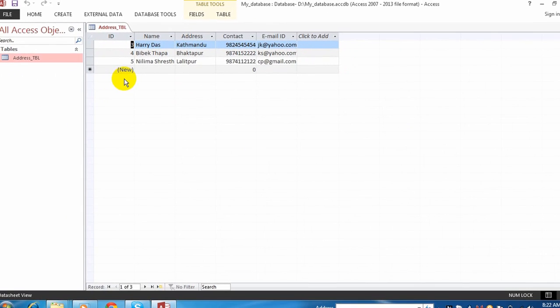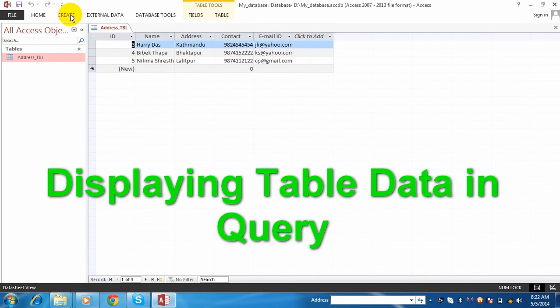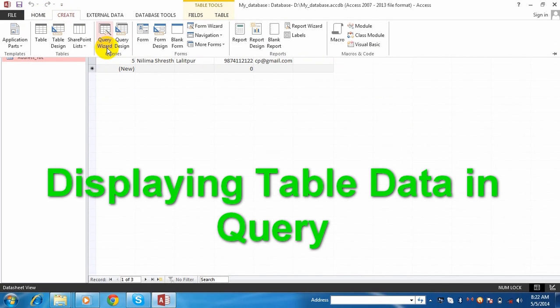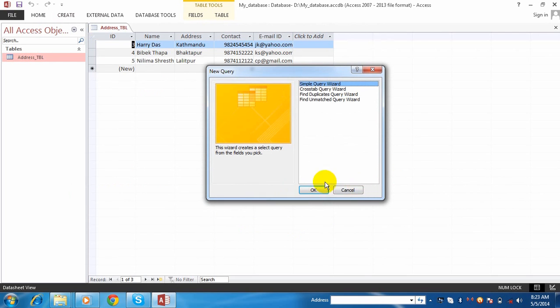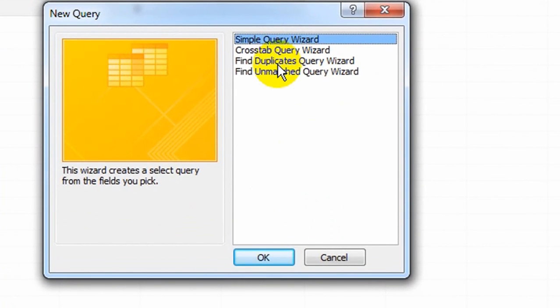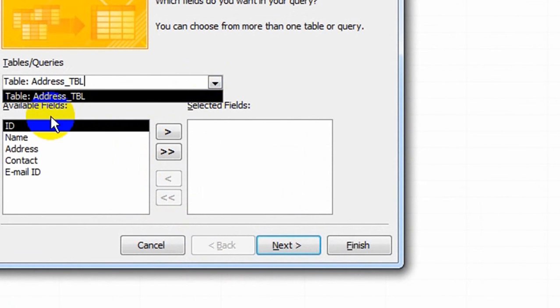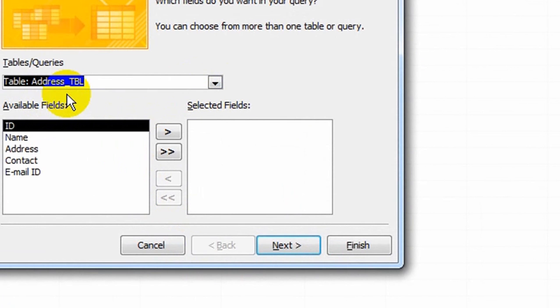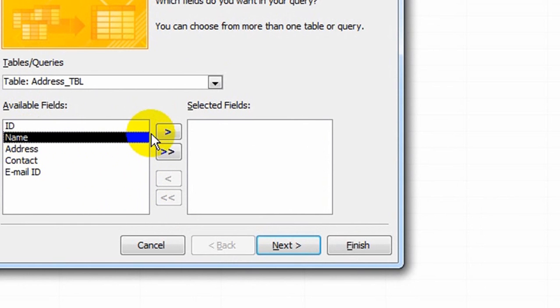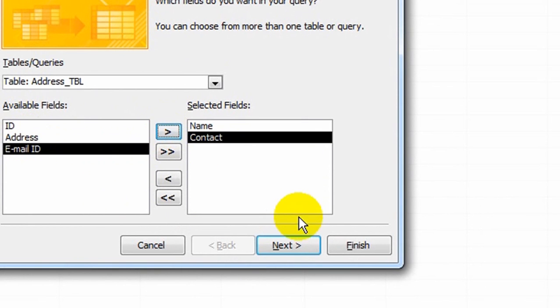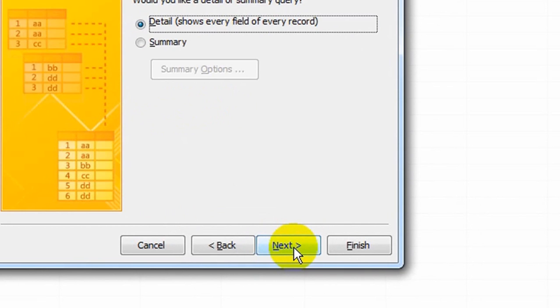Now let's display this data in query. Go to create menu tab. Click on query wizard. Now simple query, or which type of query do you want to display? For example, here I have chosen simple query wizard. Click on OK. Now previously created tables are listed here. Our table is address table. Now which fields do you want to display? For example, here I want to display only name and contact number. I want to display only 2 fields. Click on next. Click on next.